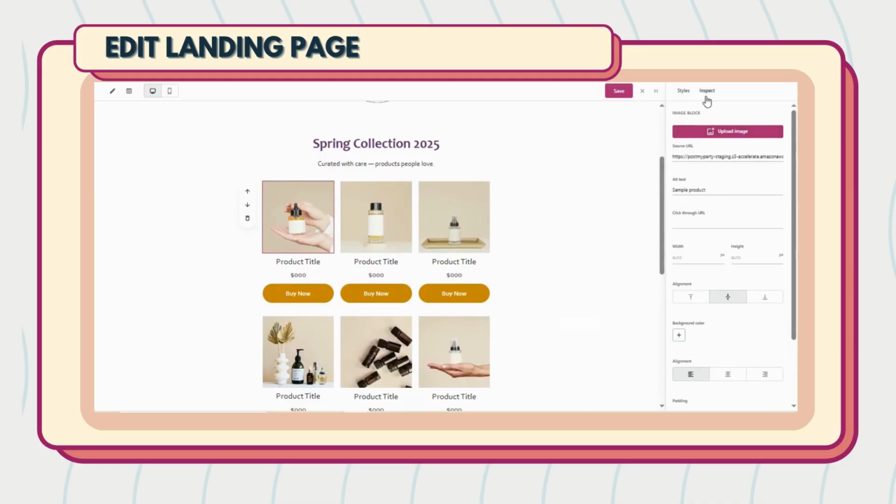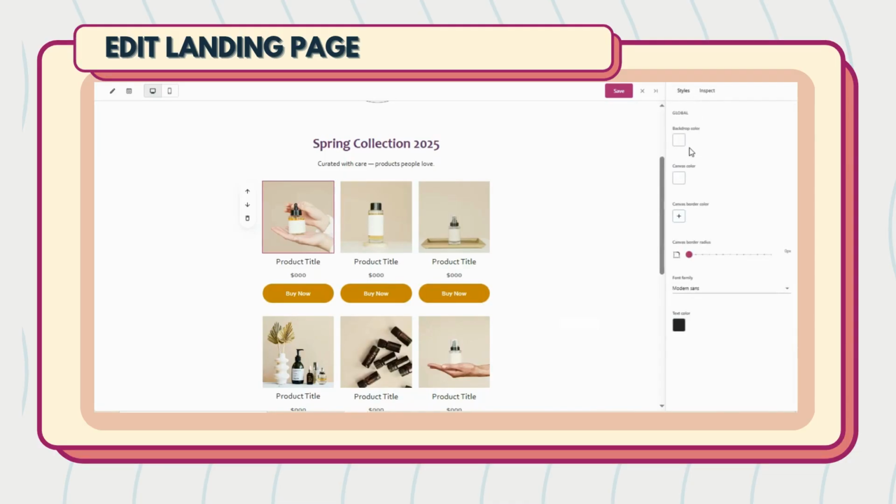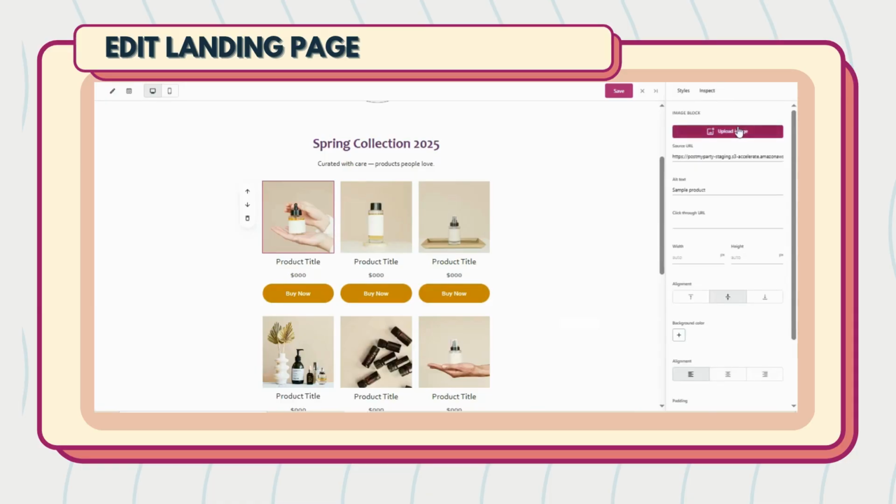If you don't see exactly what you're looking for, you could try toggling to a different tab. Here we have the Styles and Inspect tab, and that can give you even more customization that you might be looking for that you're not seeing right away.